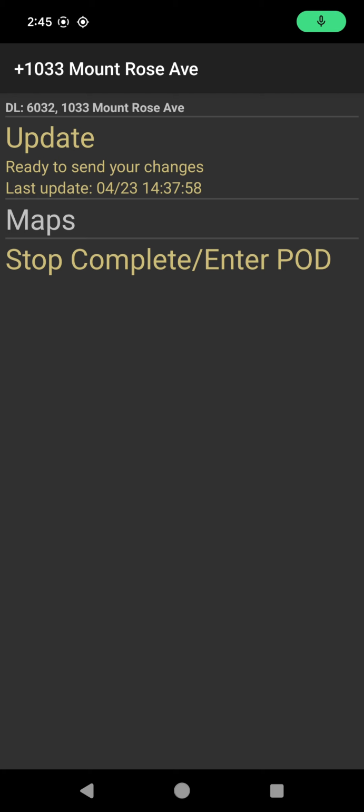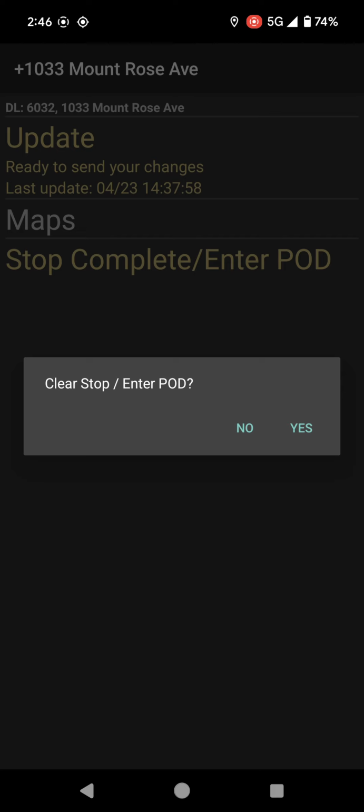We have checked everything and loaded our vehicle to make sure that everything was present, and it was. The vehicle is loaded up, and it is now 2:45, and we are ready to leave. The next thing you're going to do is hit Stop Complete, enter POD, which is proof of delivery. It asks clear stop, enter POD.